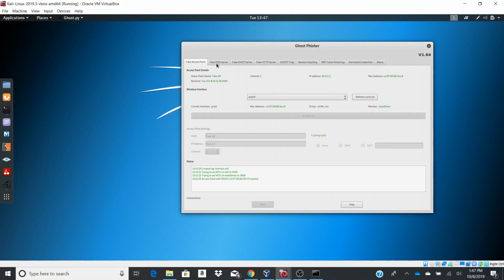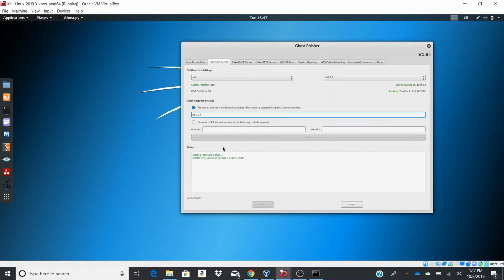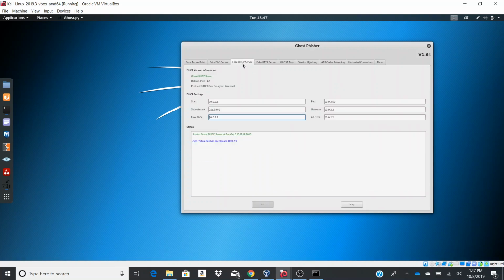and it started. Then I went to the fake DNS server. I resolved all queries to the following address, 10.0.2.2. And you can see this started the DNS service at the time I started it.